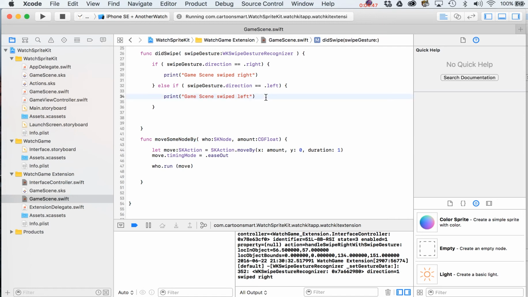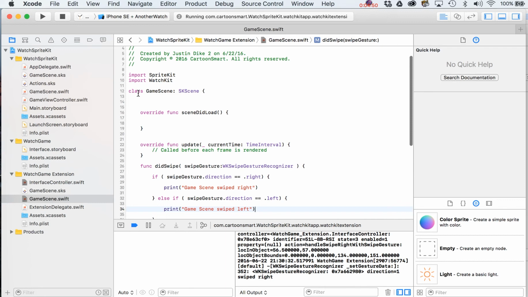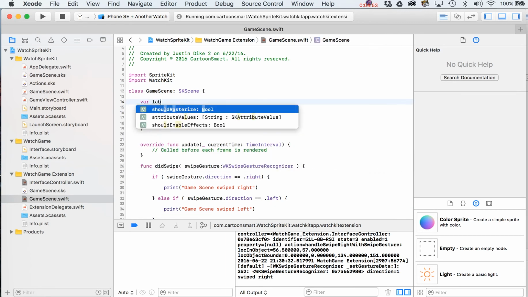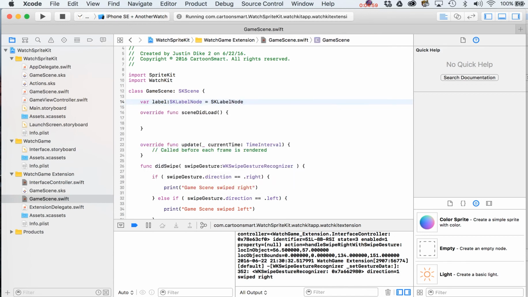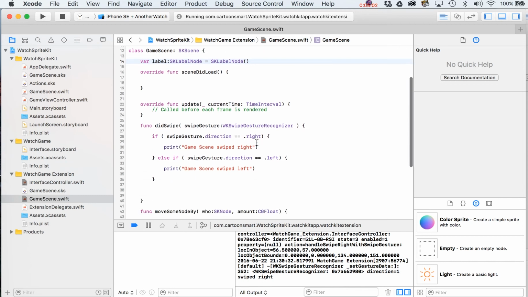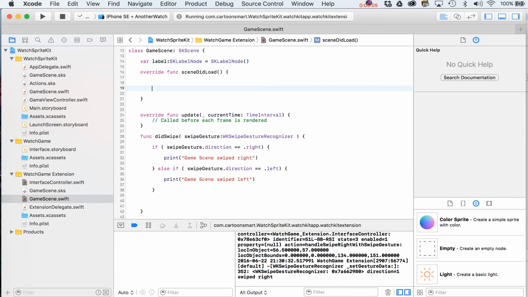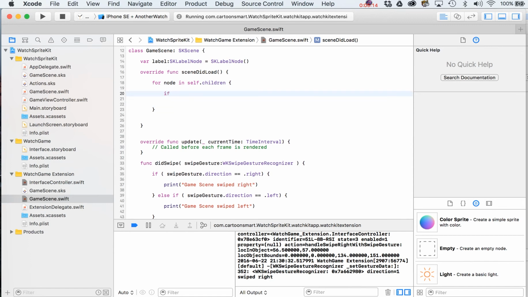And we need to basically pick on somebody to move around, right? Well, we said that was going to be the label. So let's go ahead and declare that label up here so we can mention it in other functions. That's just going to be an SKLabelNode, and we'll do this the easiest way possible to go find it. We're going to put in here for node in self.children. So that's going to look through all the children in the scene. And if node.name equals, and I believe they call it hello label.